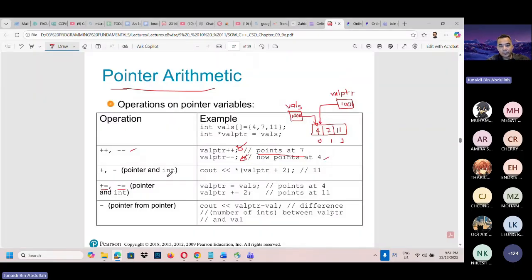So plus equals cout valPtr + 2. valPtr is 1. Okay, this one is no longer 1001, but it is 1000. Now 1000 plus 1 is here, plus 2 is here. Okay, and then star. So that's why you have 11 here. All right. Next, valPtr.